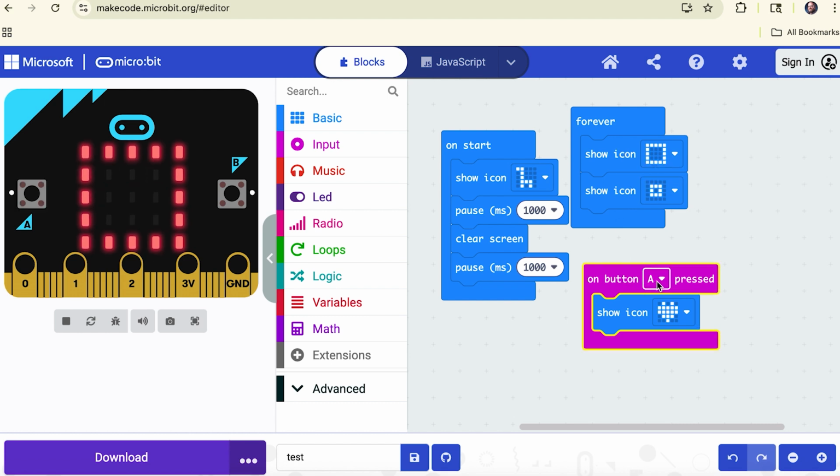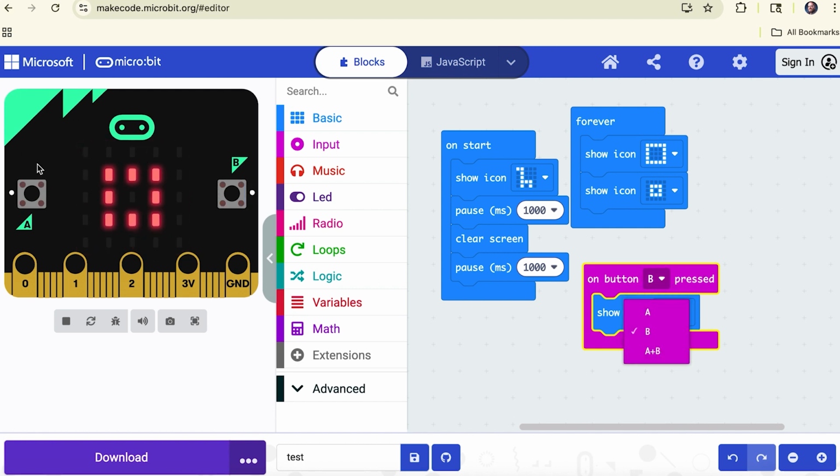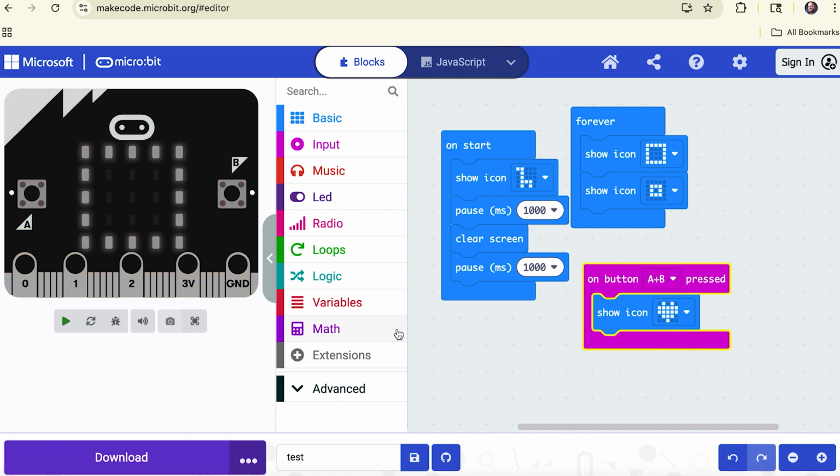If I want this to be on button B, I just have to drop that down. And now when I hit button B, it'll show the heart. And then the last function is this AB. And now if you notice over here, you only have an A or a B, but if I add AB, it will add a little third button over here so I can simulate what pressing both buttons on the microbit would do. So there's my heart.